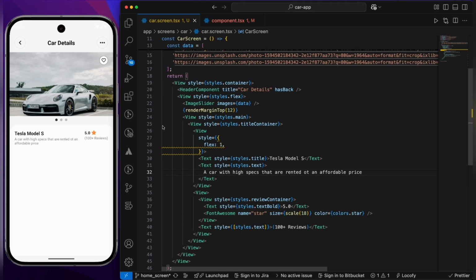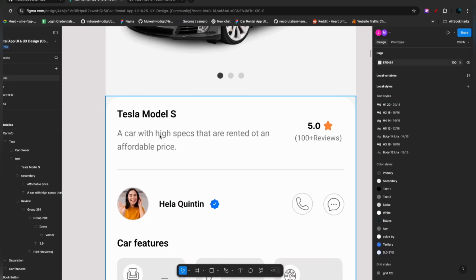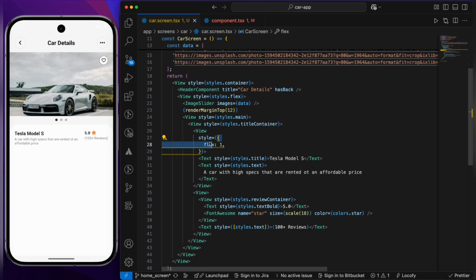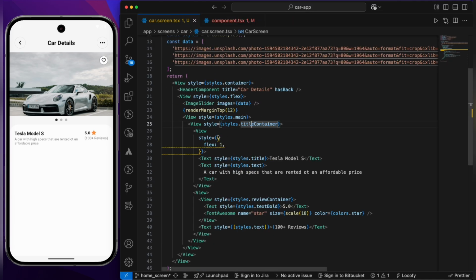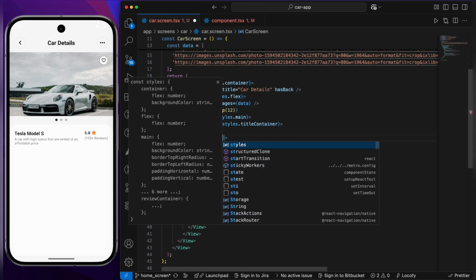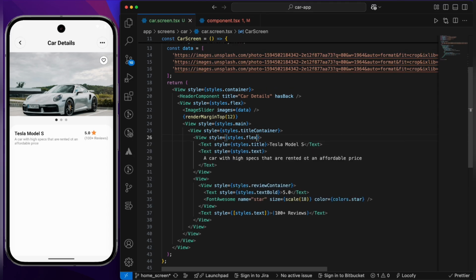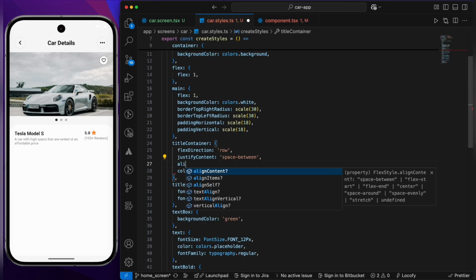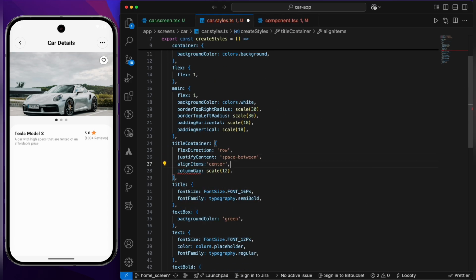Yeah, looks good. Also there is one thing, that this paragraph over here should be center aligned to this thing. So let's do that first. Instead of flex, do we have flex? Yeah, we have one. So let's add styles.flex. Now come over here, and to this particular title container add one condition, which is align items center. Now it's looking centered in this particular view.